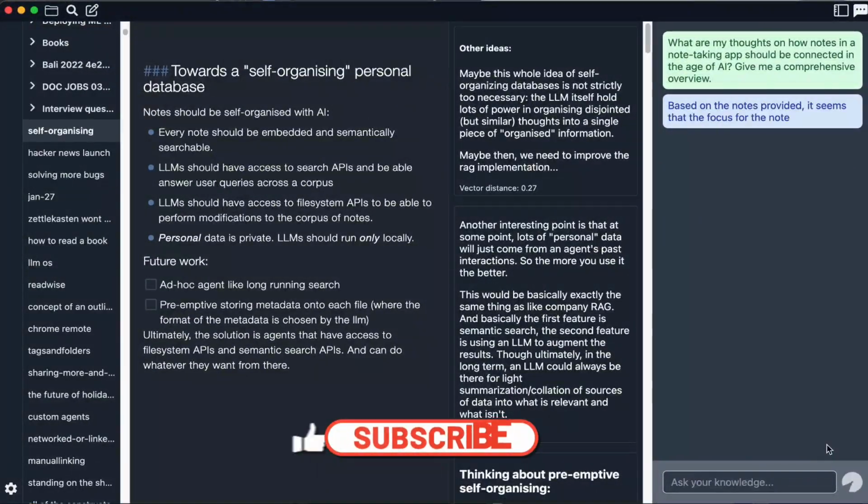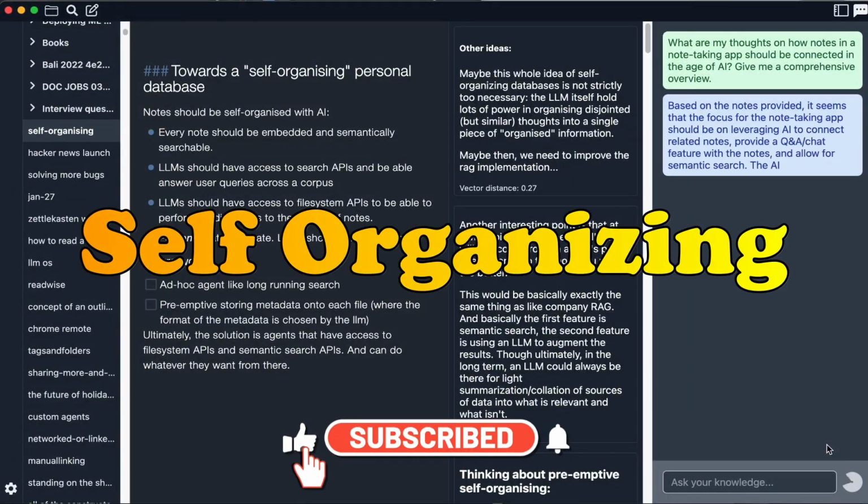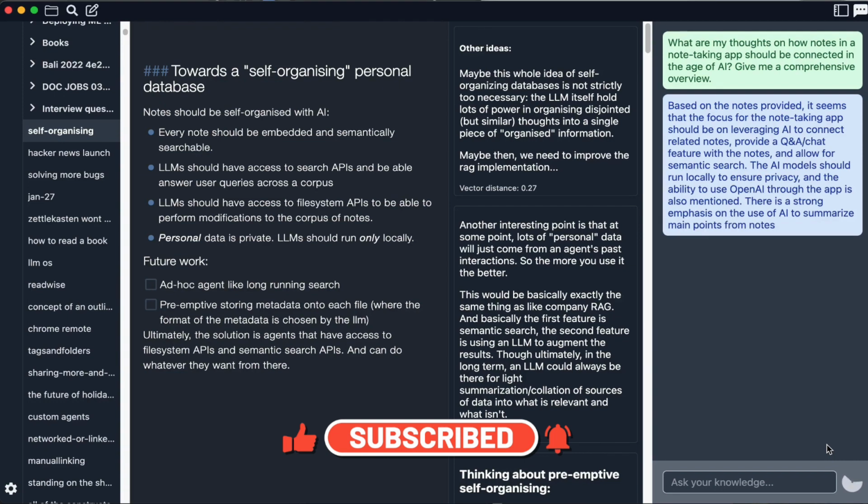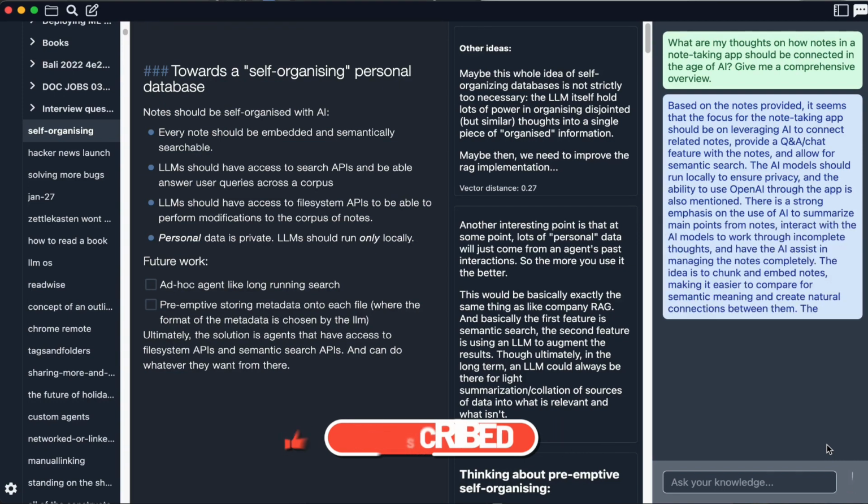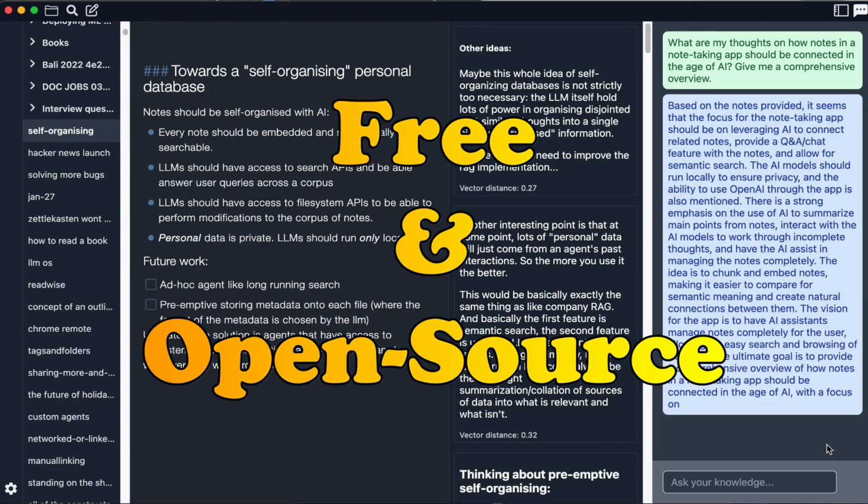This AI-powered note-taking app is self-organizing and could solve all your problems in one place. And the best part, it is completely free and open source.